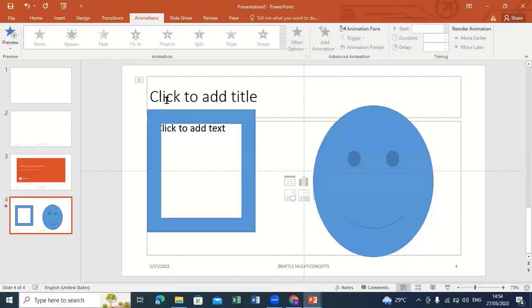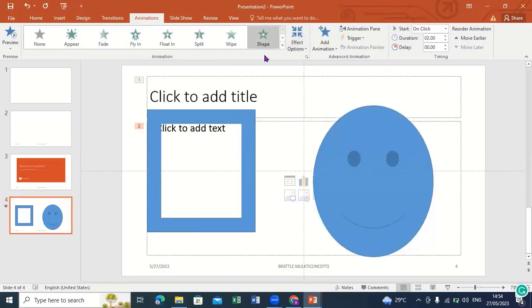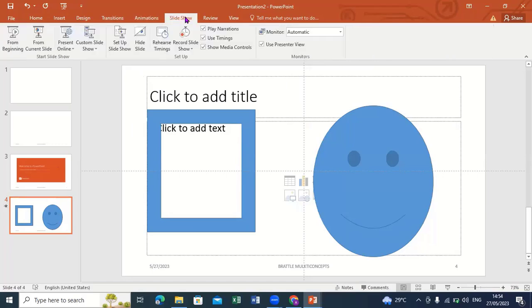If you want to change it, you can also change this. Do you want it to fade? Or you want to split? You want to wipe out or shape or whatever. So the effect option, you can also explore this option and see how it's going to look. So the slideshow, how do you want to present it online, custom, set up the slideshow. These are options you have that you can always explore from time to time.